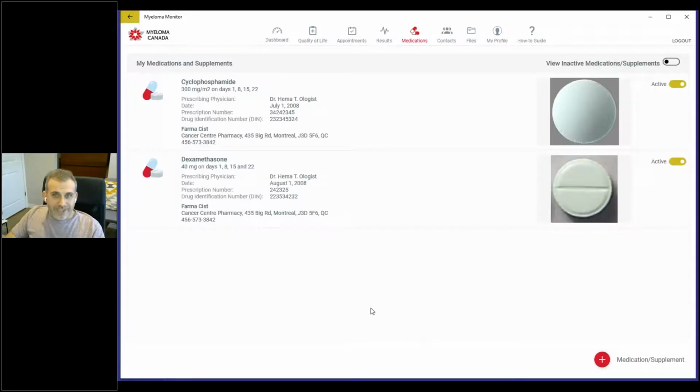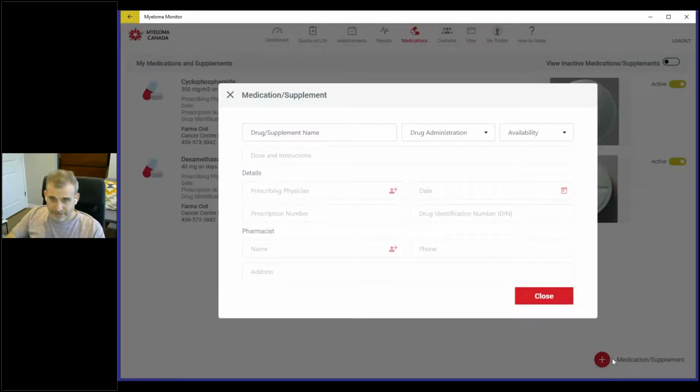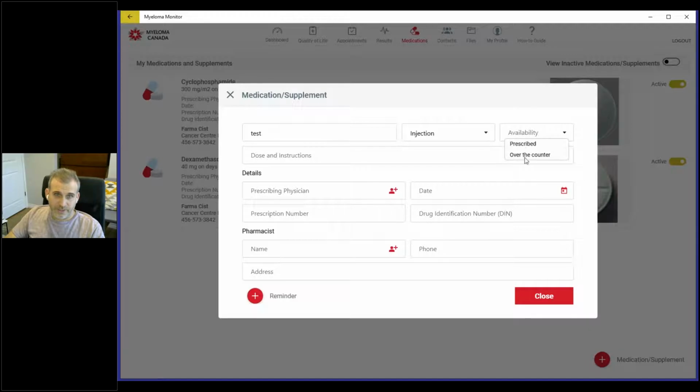Next, we have our medications section. You'll see here that I've added 2 medications, cyclophosphamide and dexamethasone. To do that, you basically click on medication supplement. You can type in the name, so I'll just put test there. You can pick the type of administration. Is it oral, is it injection, or is it intravenous? So we can just put injection. Is it prescribed or over the counter? Prescribed. And here you can put any information about the dosing and instructions, such as take a pill every 7 days, or whatever instructions you're given.